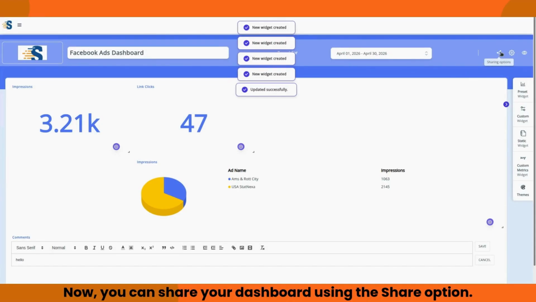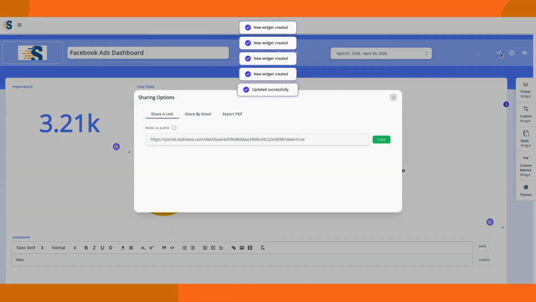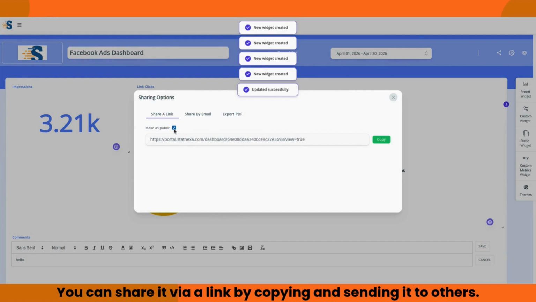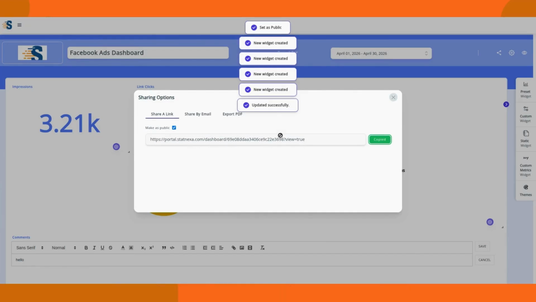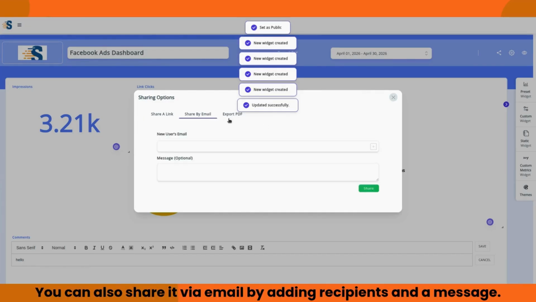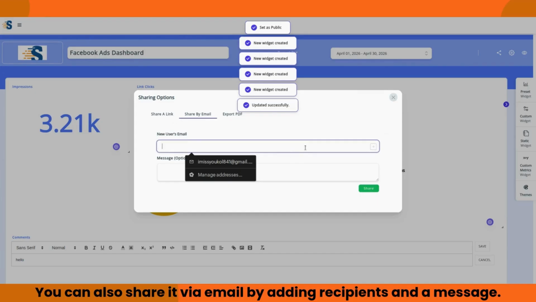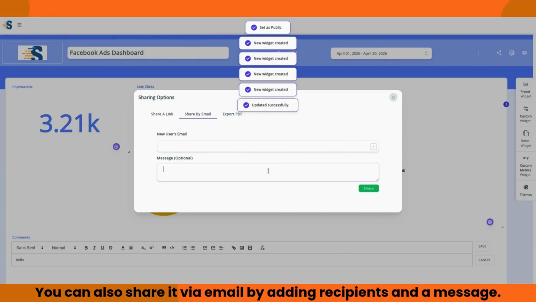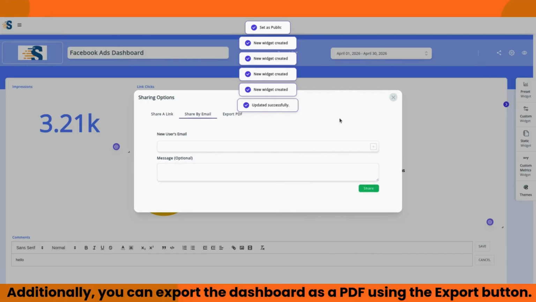Now you can share your dashboard using the Share option. You can share it via a link by copying and sending it to others. You can also share it via email by adding recipients and a message. Additionally, you can export the dashboard as a PDF using the Export PDF button.